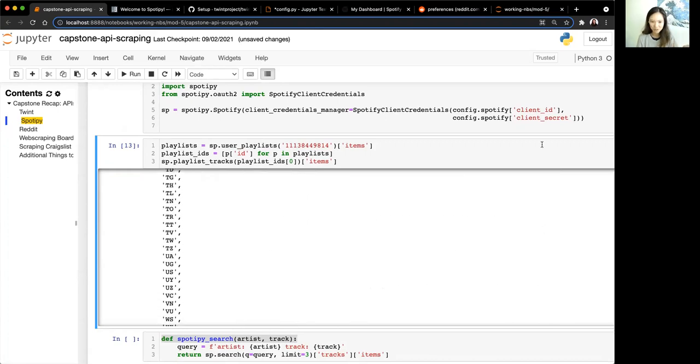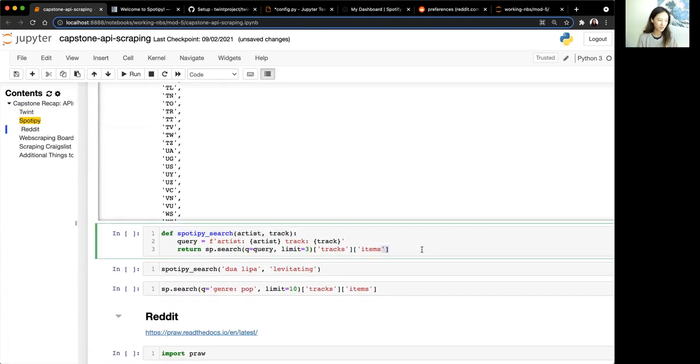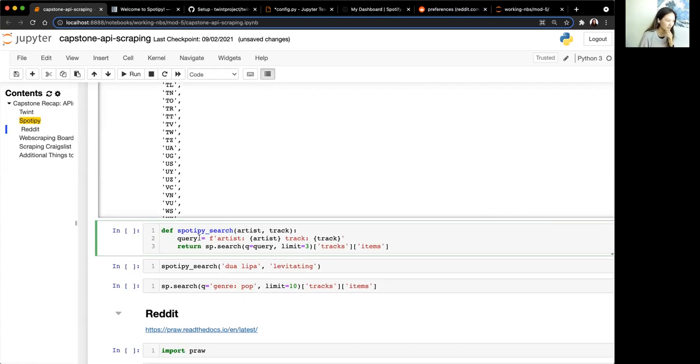This is cool if you're curious about your own library, but probably more relevant if you want to do a search, you can create a function using their built-in functions. And this is really just by looking up the documentation. If I'm doing a Spotify search, you can look up artist and track. You can actually only look up artists as well. If you just want to do like an artist analysis or something like that, you can totally do that as well.